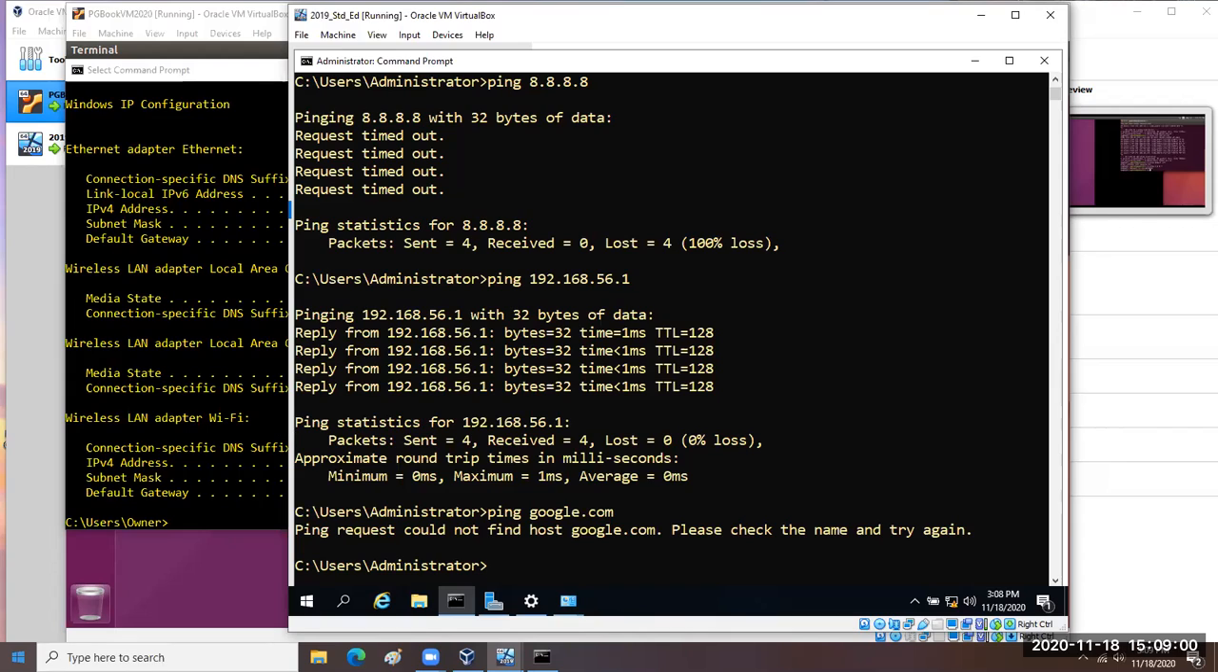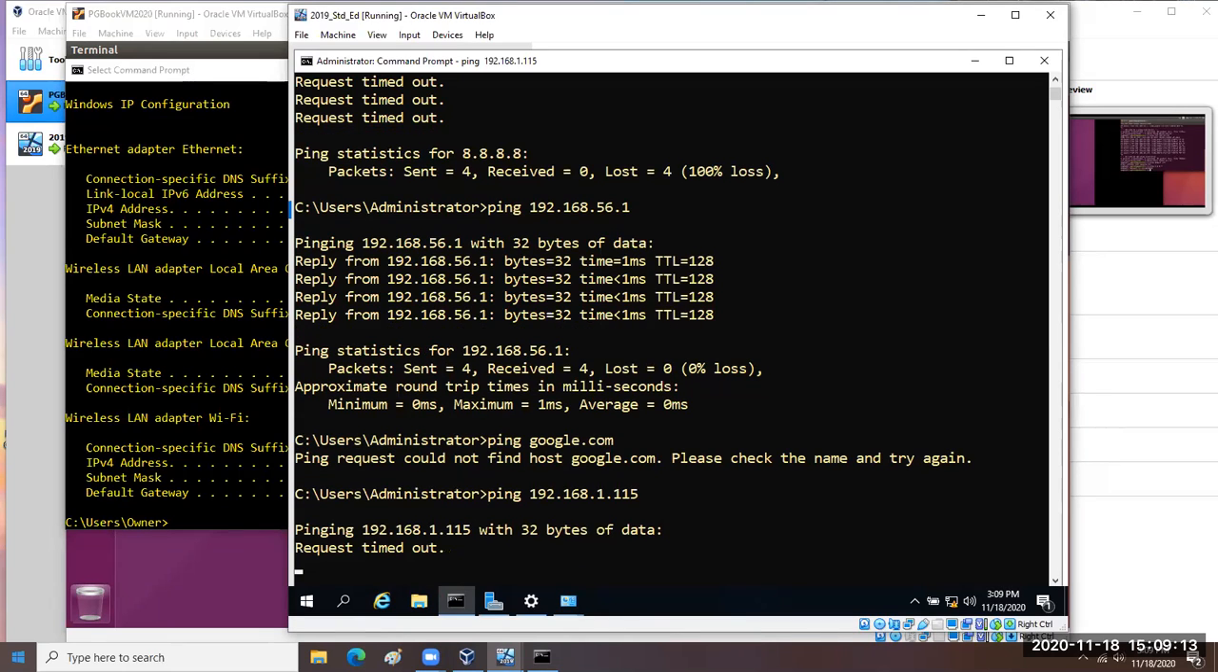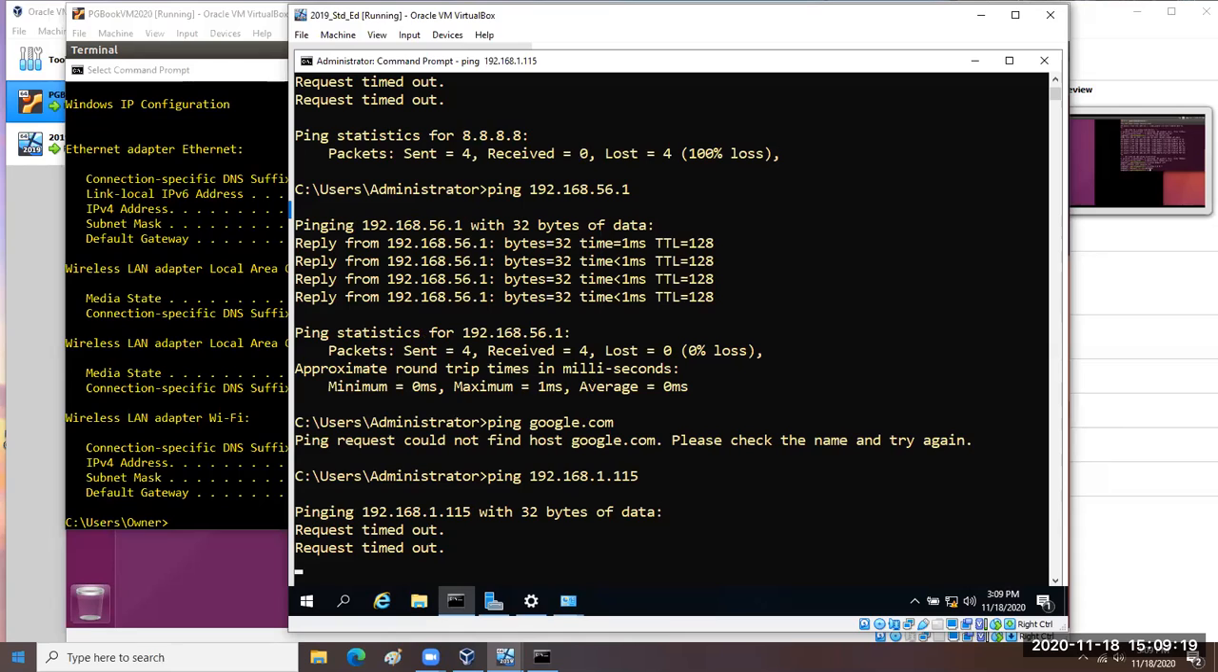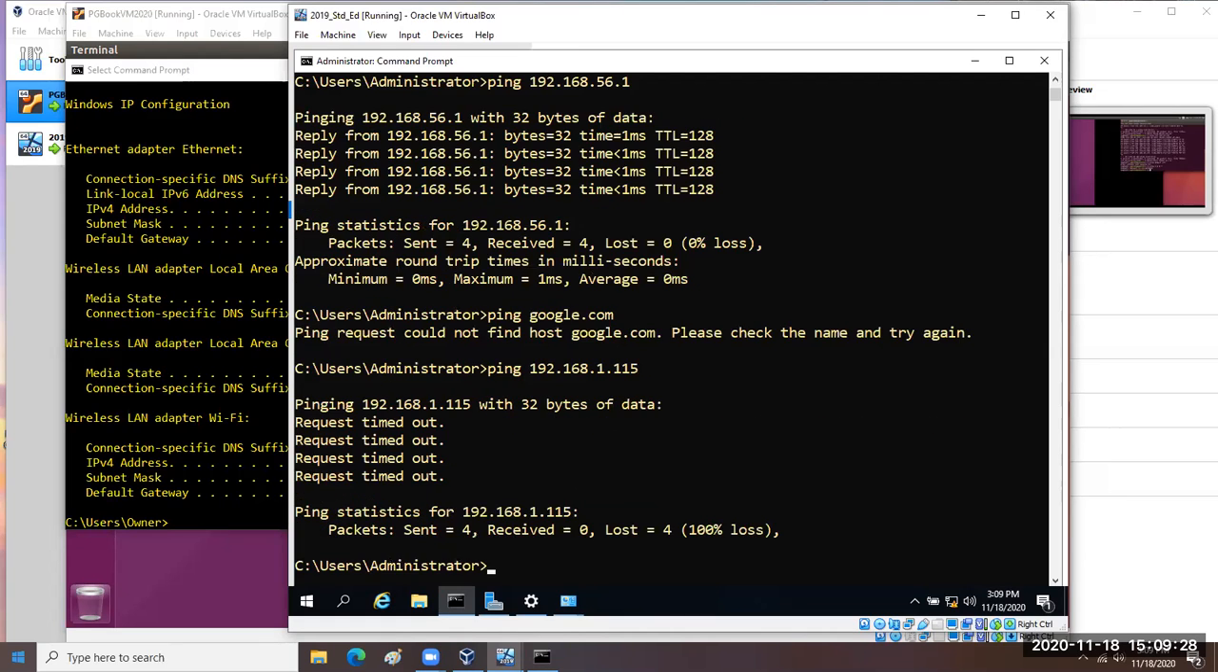Let me see if I can ping 192.168.1.115. But I can't talk to the wireless host adapter. I can't talk to the outside world. I can only connect between the virtual machines. So the host-only adapter is a good way to isolate a network for virtual machines that need to talk to each other and don't need to talk to anybody else.